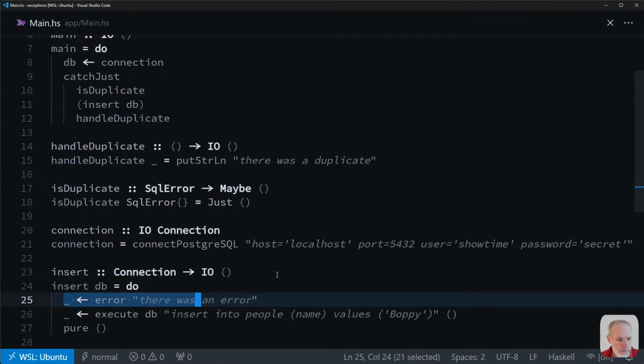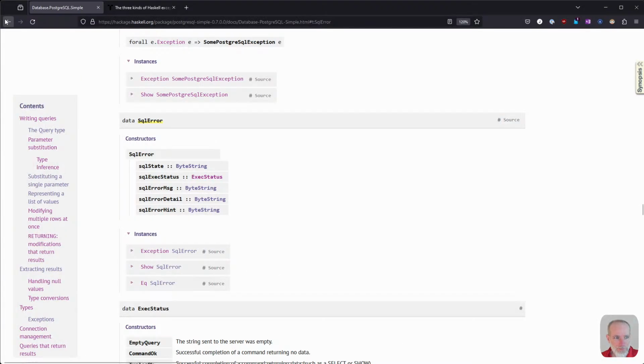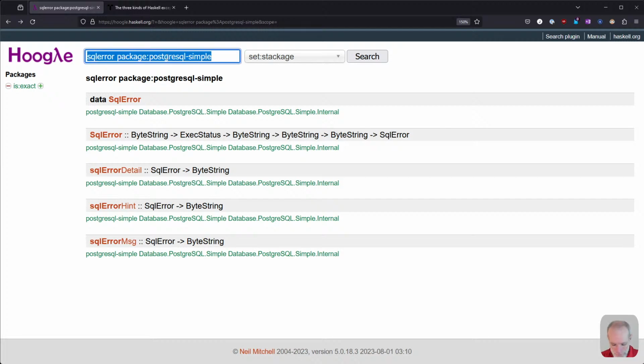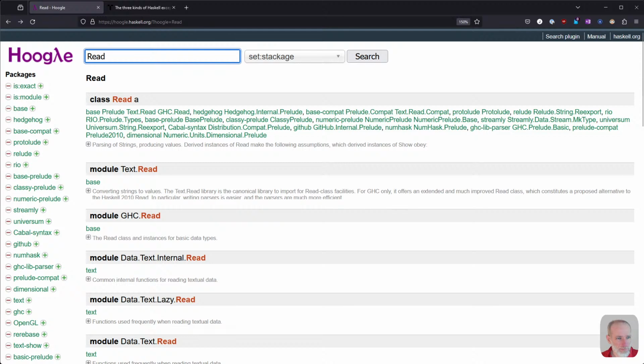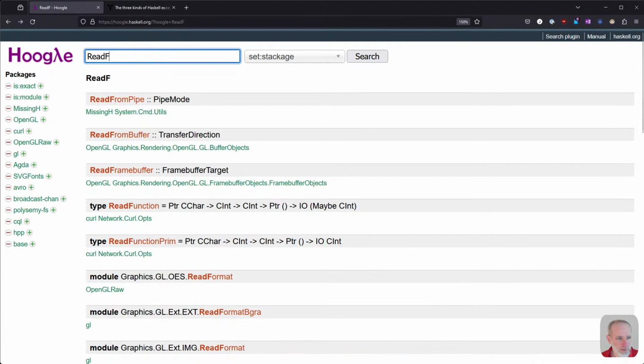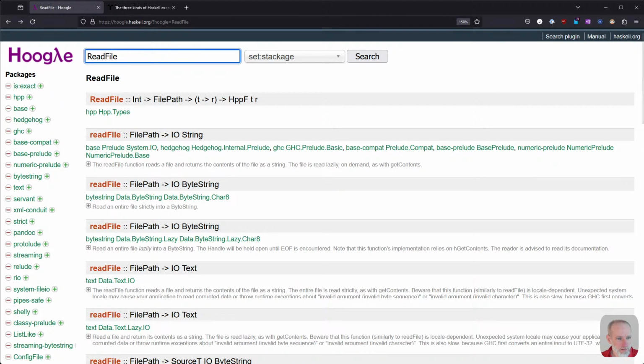And then what if we do something like try and open a file that doesn't exist? Because that's another type of synchronous error you'd be expected to catch. So to open a file, which I've forgotten, but I've done lots of times before. Just open or read file. Read file should do it. Read file is in base, but I want a non-lazy version of it.